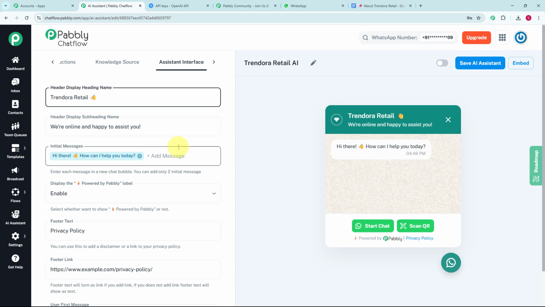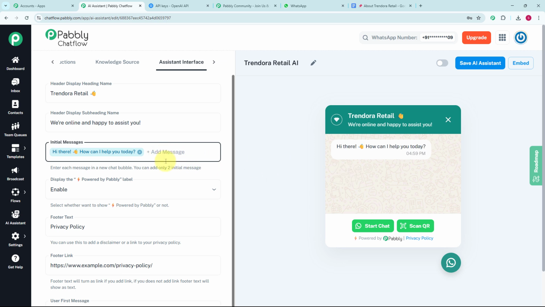Now we are getting the option for initial message. So from here you can provide the initial message. Let's say I am going to enter an initial message that is hello, and here you can see this initial message is appearing over the preview of the chatbot. So in this way you can add initial messages of your own, but I am going to keep only one initial message, so I will be removing this.